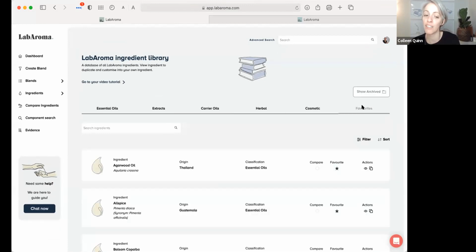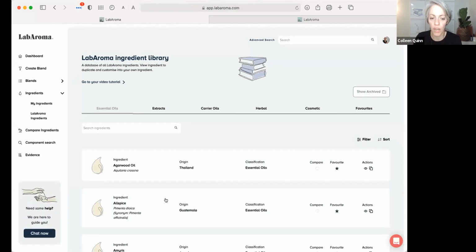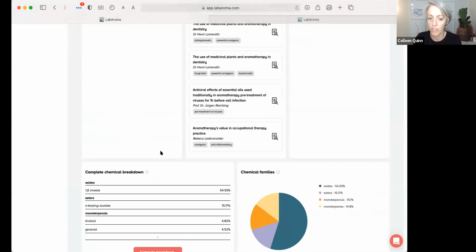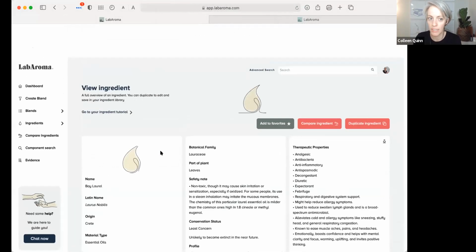And then favorites is any that you have starred. Okay, so I can unfavorite anything by just clicking the favorite. It still goes back, it stays in your lab. I think I've done the LabAroma library. Let me check, yes. So I can unfavorite there and it'll just lose its star, which is great. So you can view any ingredient in there just by clicking on them, going in and having a look. And that is a great way to also help inform your blending decisions.